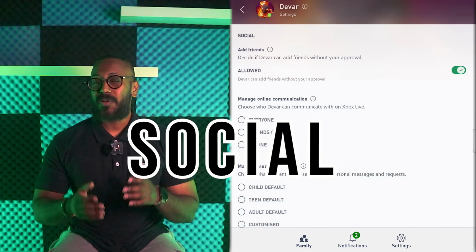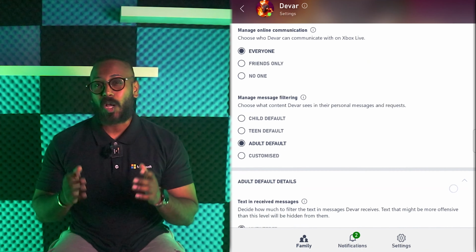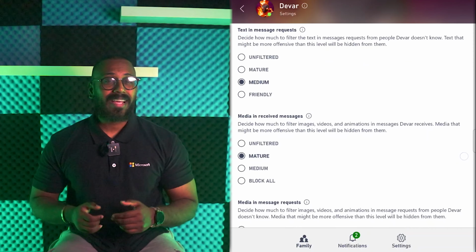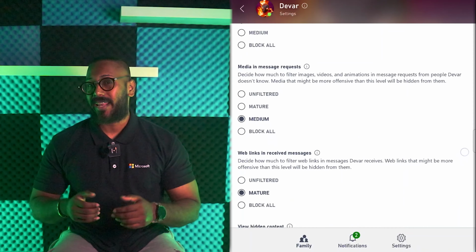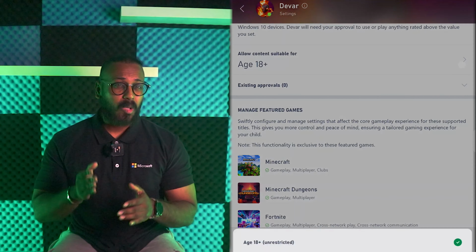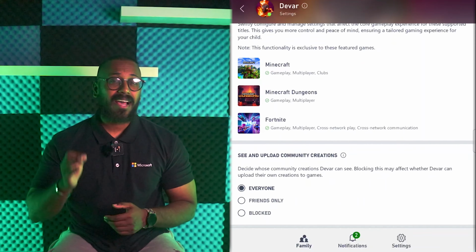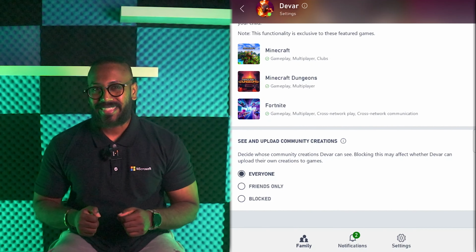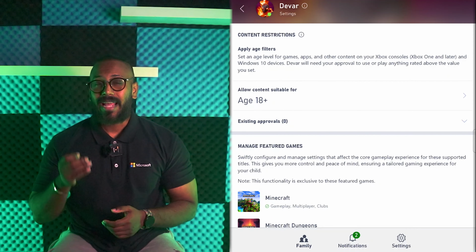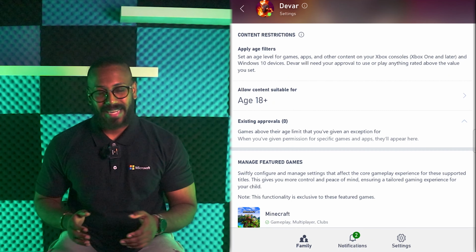Social. You can decide who your child can communicate and play with online and block any unwanted contacts or messages. You can also restrict their access to clubs, which are online communities where gamers can chat or share content. Content restriction. You can make sure your child only sees and plays games, movies, TV shows, and music that are appropriate for their age. You can set an age limit based on the ratings from your region and block or approve specific titles that you want to allow or deny.